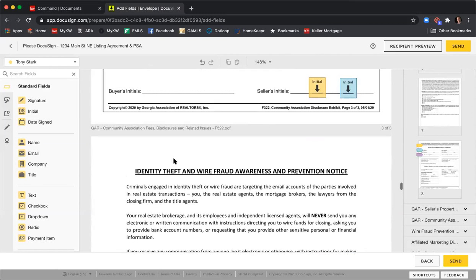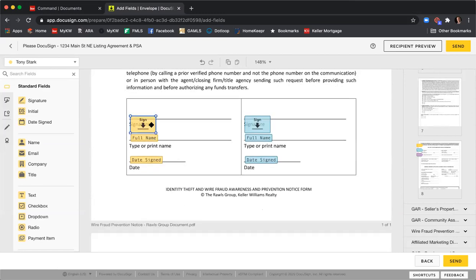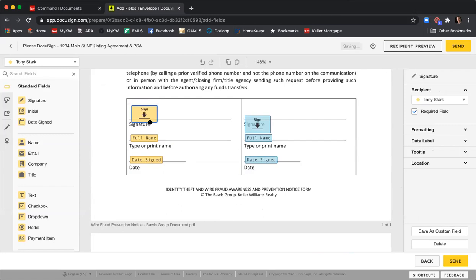This is wire fraud prevention. So for whatever reason, I don't know why, but for our documents at KWFA, it moves the signature field down. So you just want to double check and make sure that the signature field is on the line correctly.